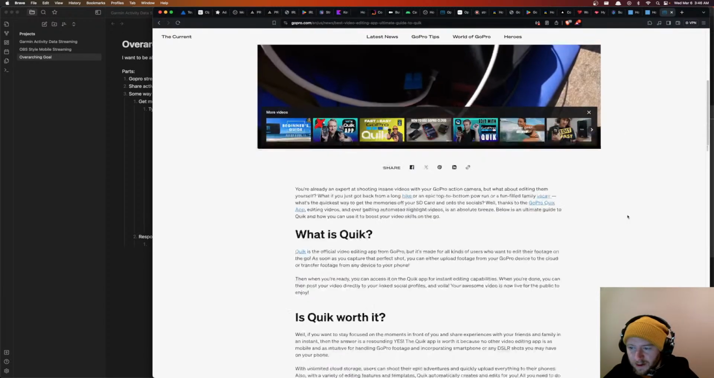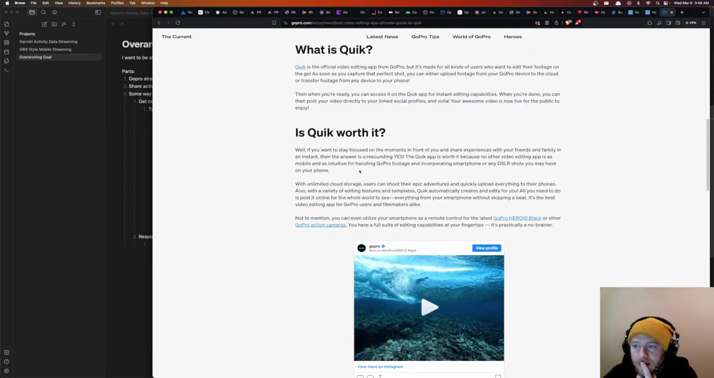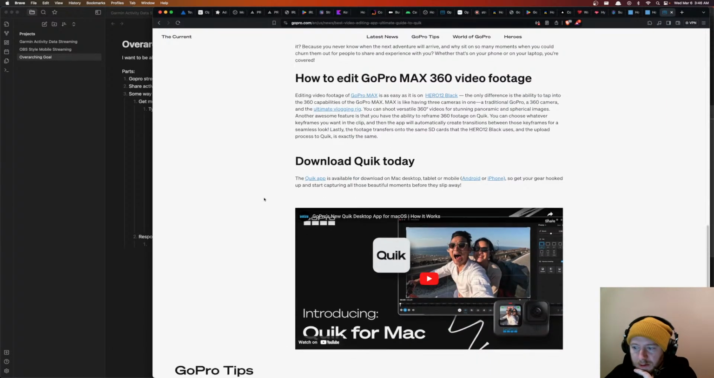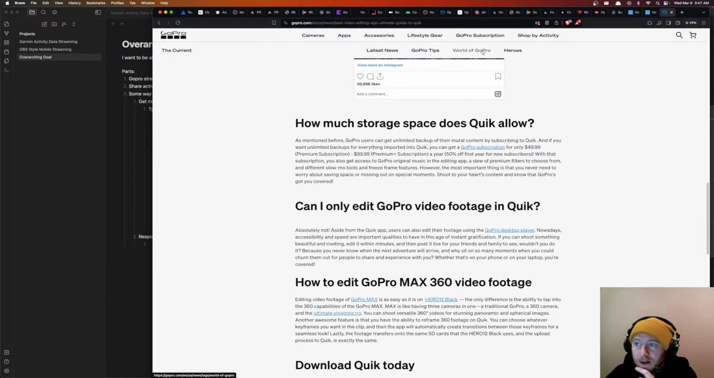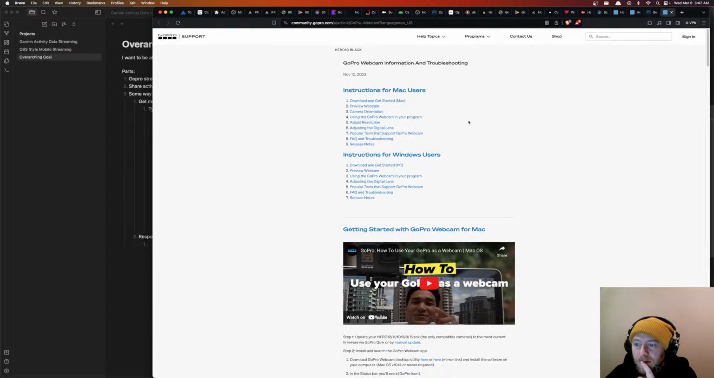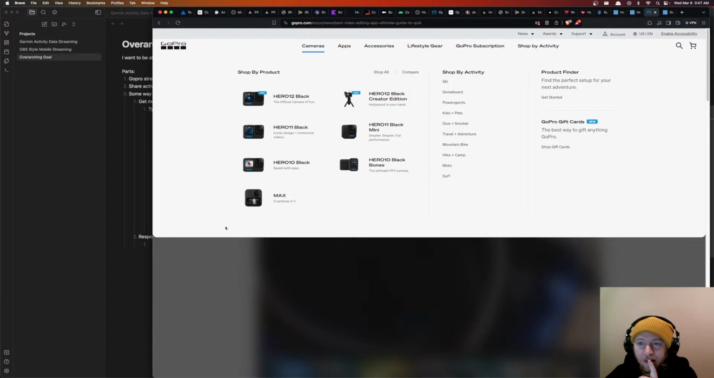Where are the video controls? All right, this isn't what I want to watch. Okay, what is Quick? Is Quick worth it? See, I don't want the video editing. I want to stream. They have a GoPro webcam? Oh, that means using a GoPro as a webcam. Okay. Yeah, I could do that too. Seems like a pretty expensive webcam. But sure.